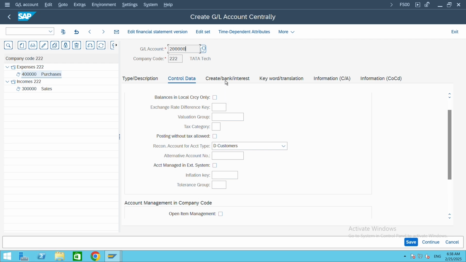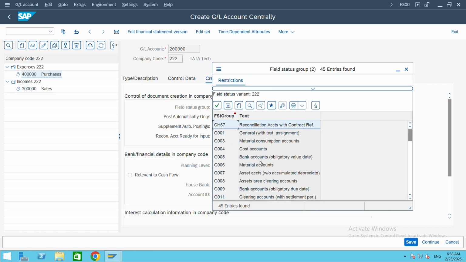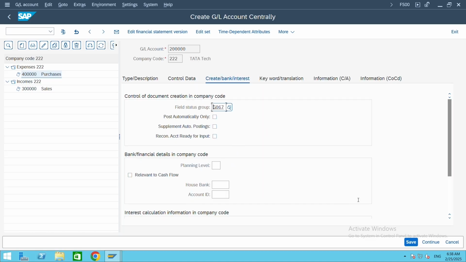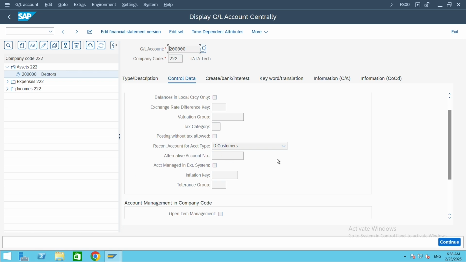go to create bank or interest. In the field status group, as this is a reconciliation account, select the field status group which is related to reconciliation accounts, that is G067. Select this and click on save. Now the reconciliation account has been created.